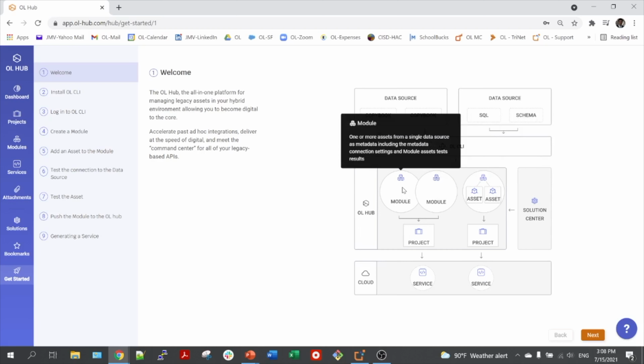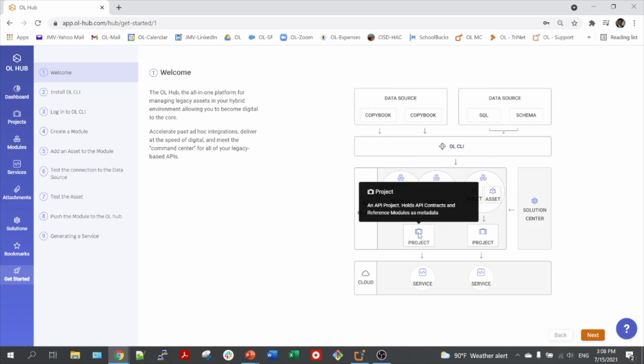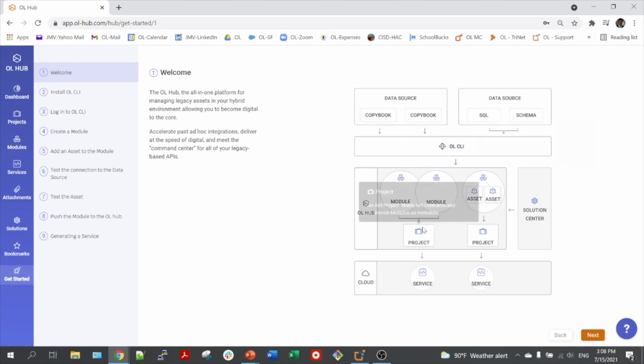You can start by using the modules that you have preloaded. Each module is going to have a set of assets. Those assets are typically the methods that you can use to access your data. And then you can create projects based on those assets and also based on the Solution Center. If you have, let's say, pre-existing contracts, you can bring those into the project process, and then you can generate that contract and deploy that service very easily.